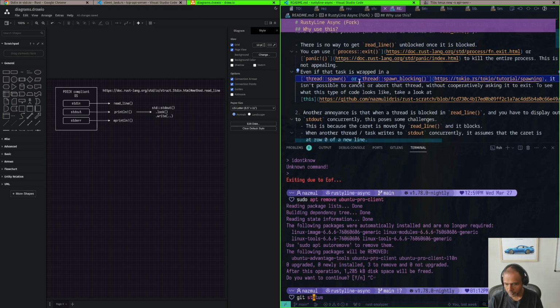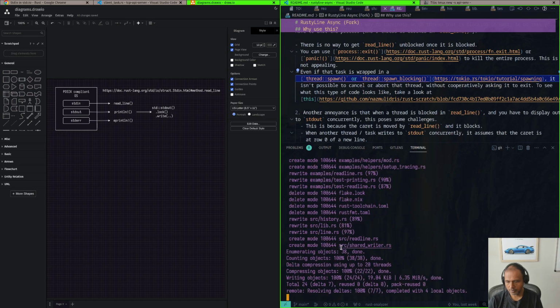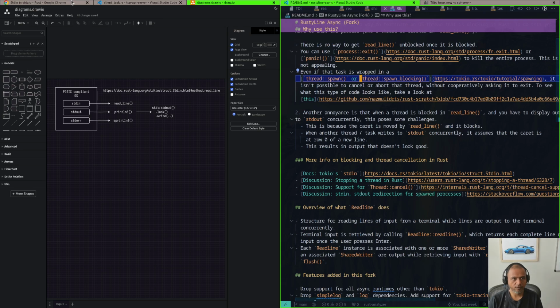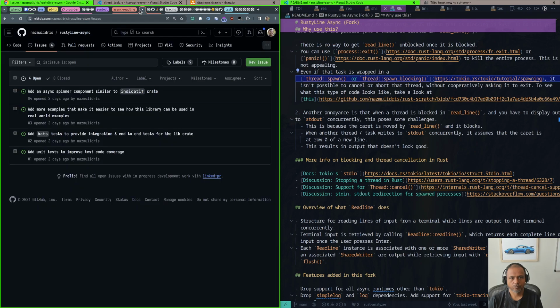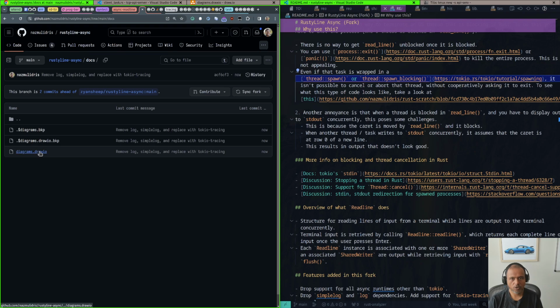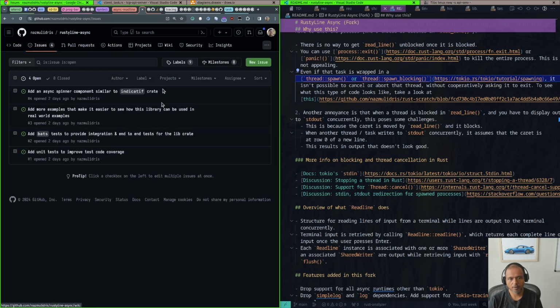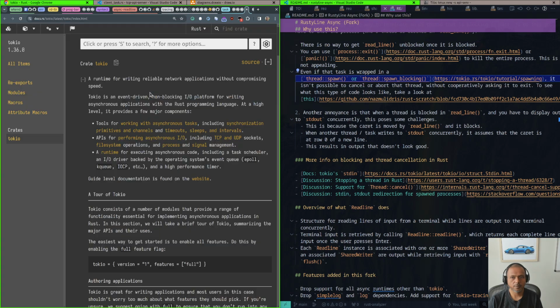So let me see where I put this. I think I put this in diagrams. Yeah, so these diagrams are now part of the GitHub repo. I haven't linked it to the README yet, but it's at least in the repo. So if you go to the repo for async readline, you'll be able to find this diagram that I just made in docs right there. And you can just open this in draw.io. It's a free tool. It has its limitations, as you saw, but it's okay for the most part. All right, so now let's go back to this tab and I think we're done with that.